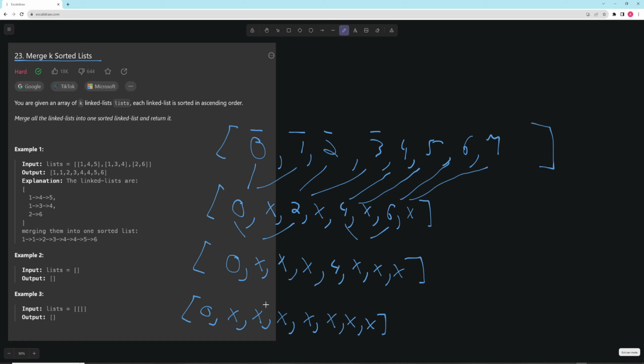Okay, so now let's think about what we need to do. So now our whole merged list is in here, and all we have to do is return this, and that is our entire merged list. And so that's kind of the function we're doing.